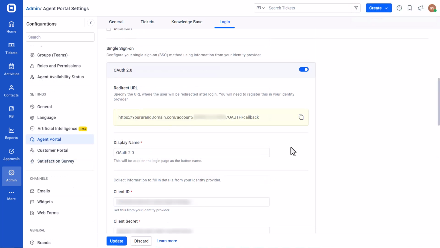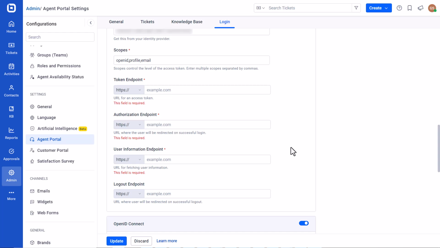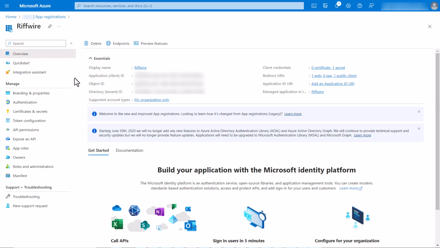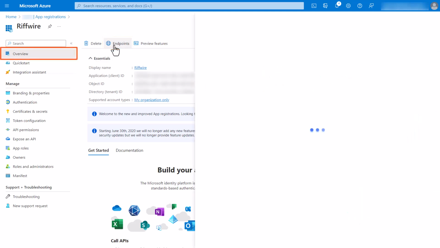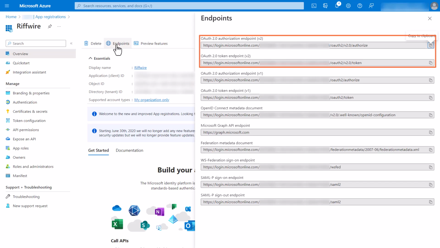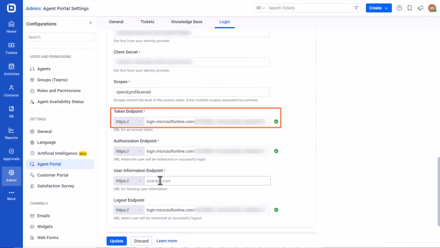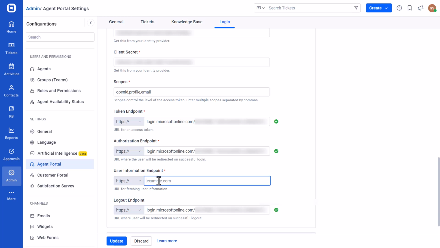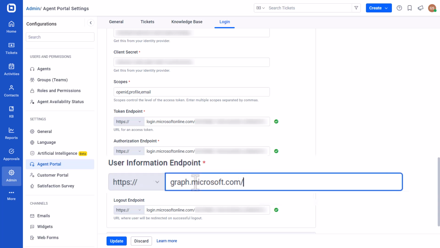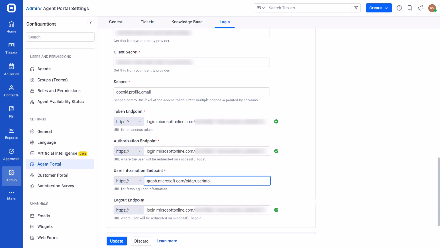Let's now see how to configure BoldDesk with the Entra ID SSO using OAuth 2.0. Note that all the steps are the same as with the OpenID configuration except for the endpoints. To get the endpoints, open the Entra ID app and navigate to the Endpoints tab on the Overview menu. Then, copy the token and authorization endpoints and paste them in the token endpoint and authorization endpoint sections, respectively, on the OAuth 2.0 configuration page. Under User Information Endpoint, enter the Microsoft Graph API endpoint URL with /oidc/userinfo at the end and click Update to save the configuration.